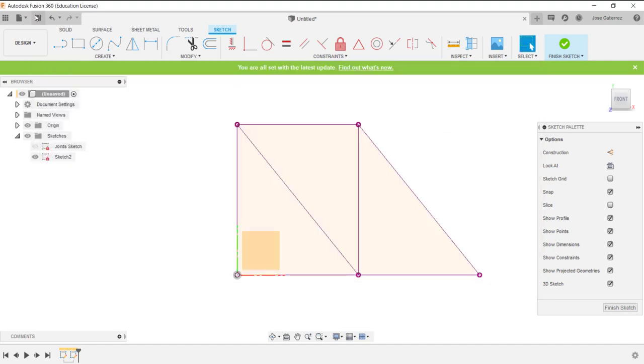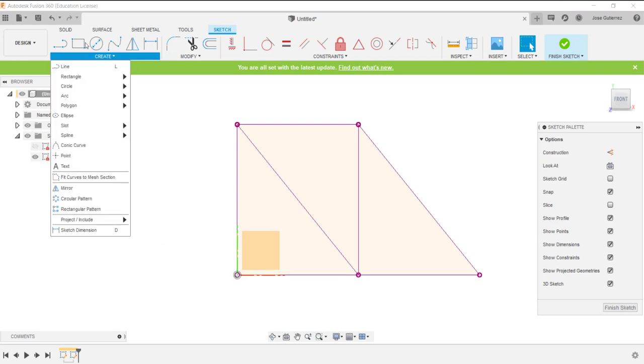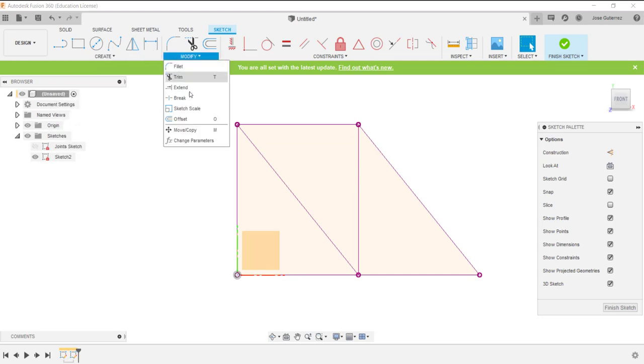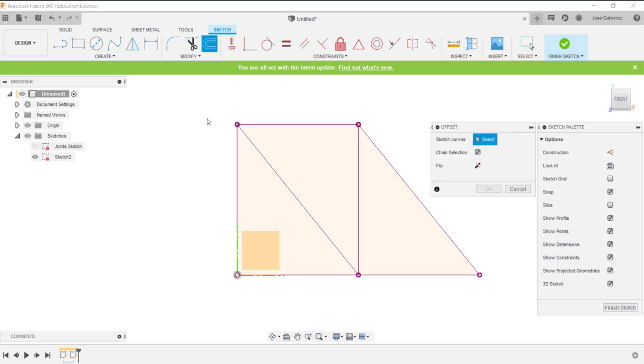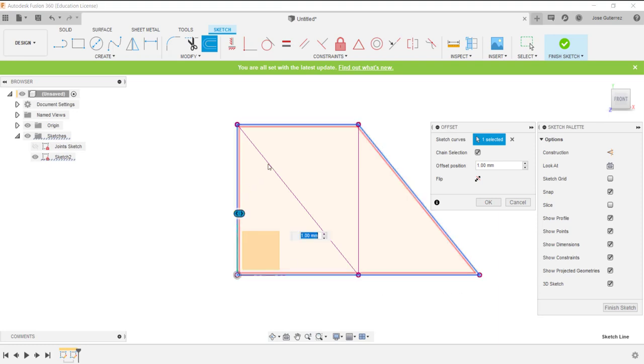Okay. And then the quickest way to make the members, and we're basically going to make solid bodies that we're going to extrude, is under Modify, there's a tool called Offset. You can also just click O, which is the hotkey. Make sure you have this chain selection selected. We're going to select a bunch of lines to offset, and it will only let you select one complete chain. So we're going to have to do this in a couple tries.